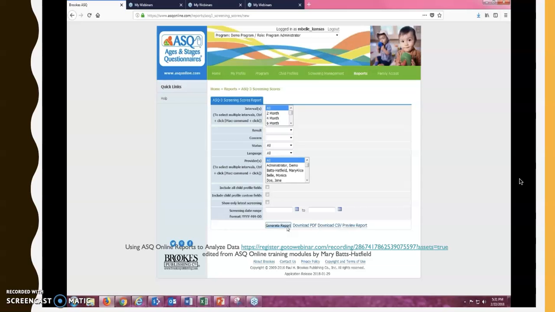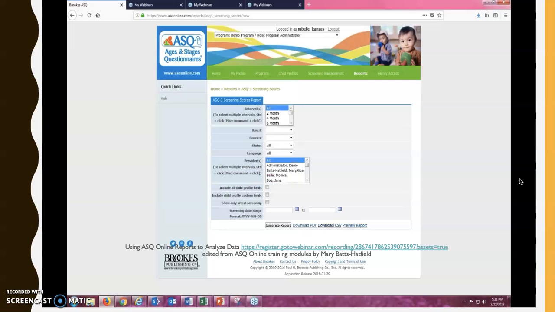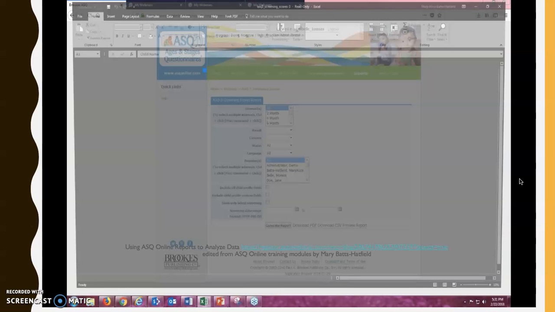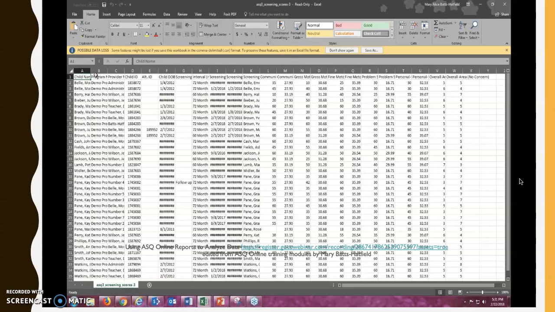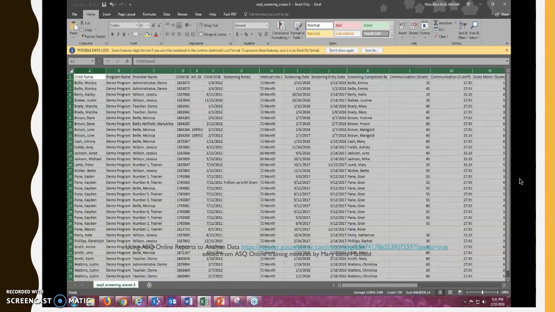All right, the report's been generated, so I'm going to download it in CSV. I'm going to open it with Microsoft Excel. All right, here we go. So if I click on that corner block and double click on the headings, it opens up each one. So you can see each column.